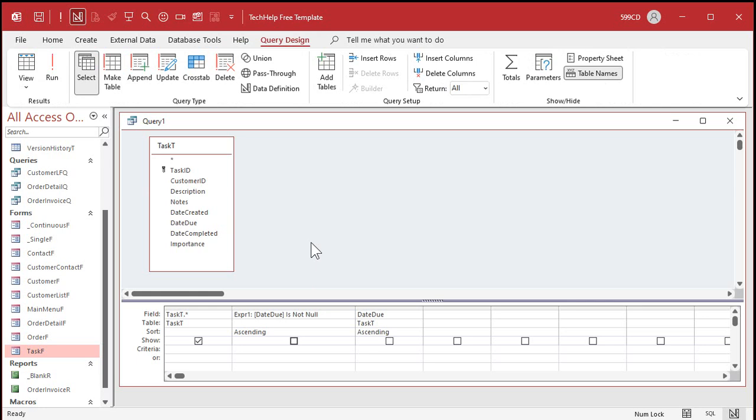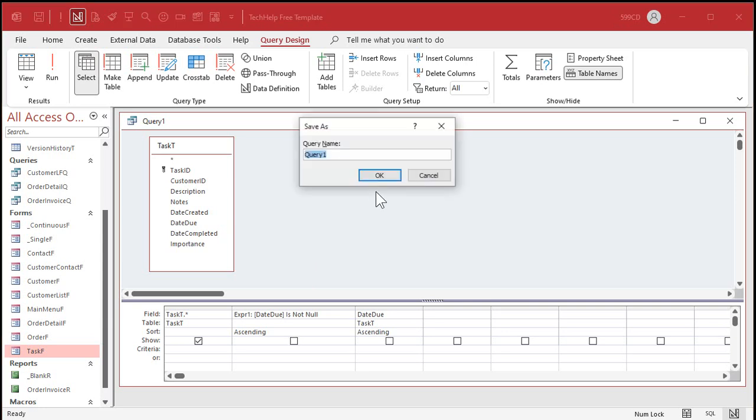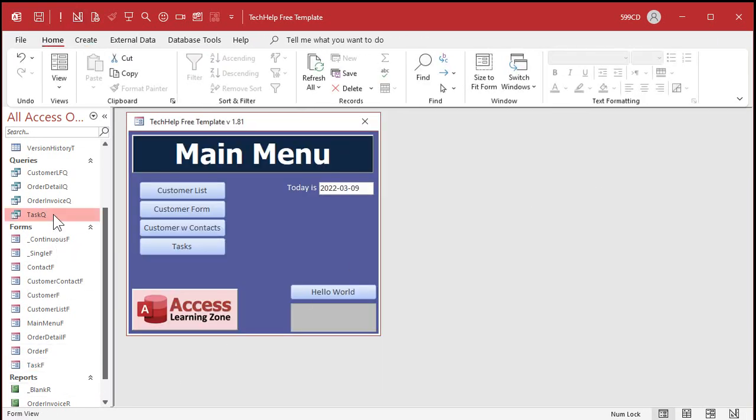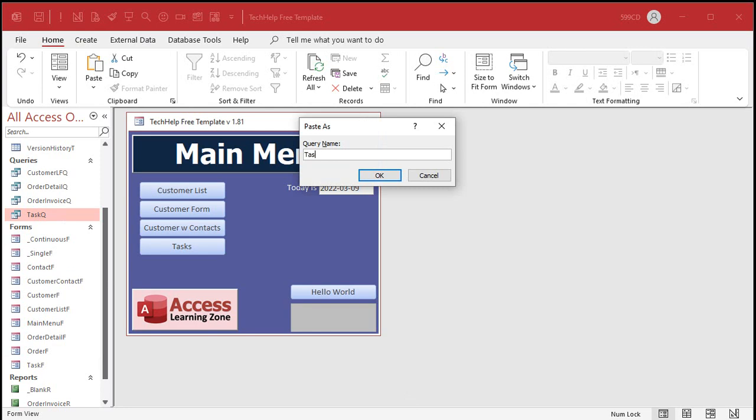I usually show it in Access Developer 26, so you guys are getting a little sneak preview of some of my more advanced techniques. All right, now I'm going to save this as task queue, and then I'm going to make a copy of that, copy paste, and we're going to call this one task not completed queue, or task open queue if you want to.